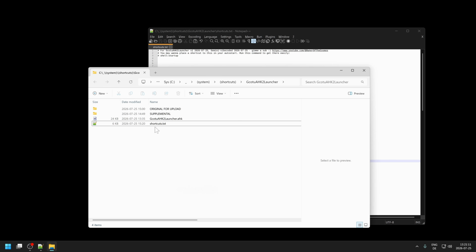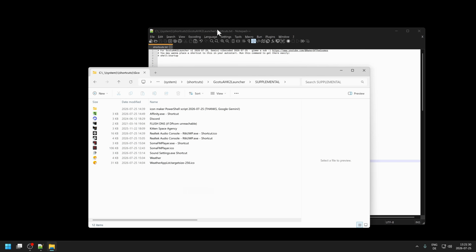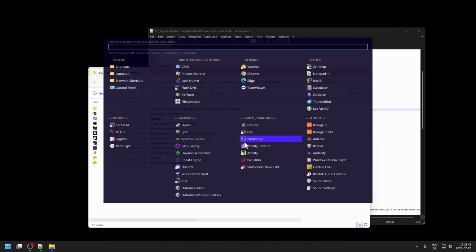Why have I done this now? Because I added a supplemental folder, not for you, for me, but you'll have one like this yourself, whatever you will call it. I mean, it's just a name, just a path. Because some applications are of this special Windows kind that are lying in some special Windows folder which don't have their own icon, like Affinity or the weather app from Microsoft, or the Soma FM player. So I made a shortcut there and then I added an icon.